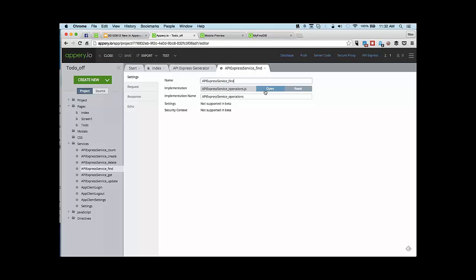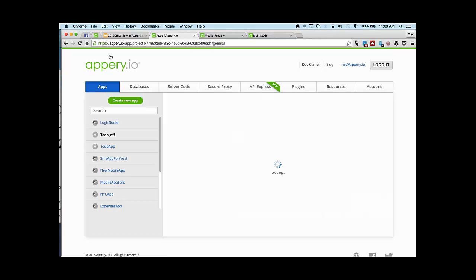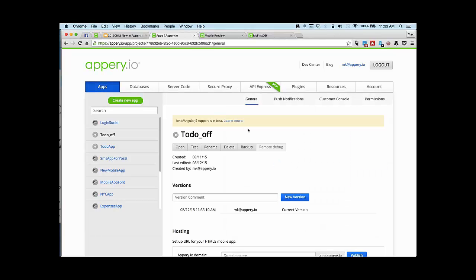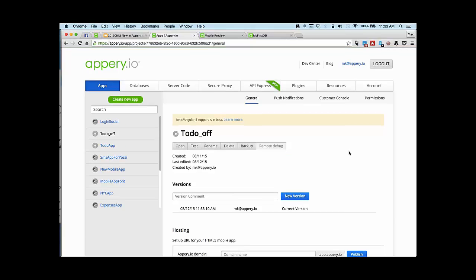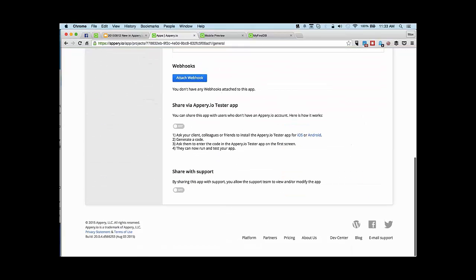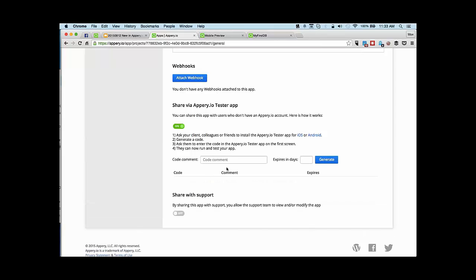So we also covered some of the new components, but I guess what I can do now is let me actually share this up with you, and so you guys could try running it via the tester app. Okay, so let's do that. And right here, you'll see there's a new section called Share via Operator Tester App, and I'm going to enable it, all right? And the steps are pretty simple.